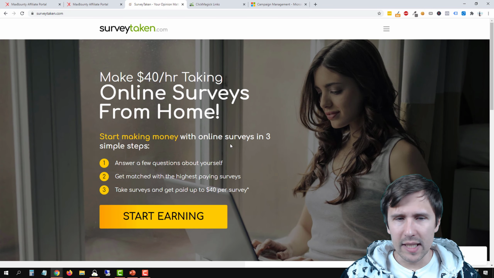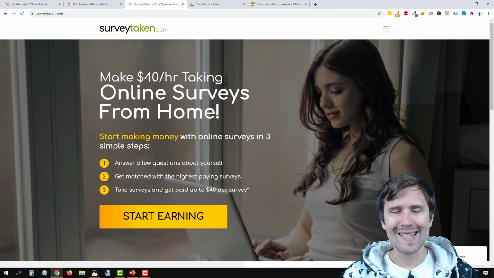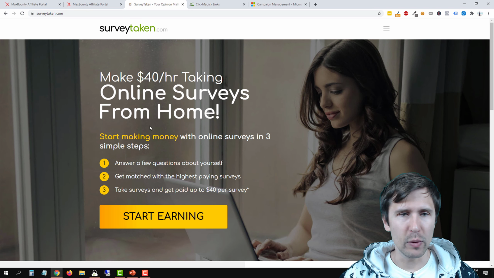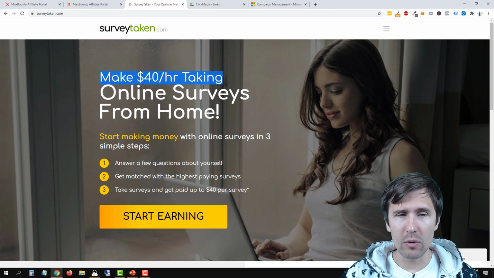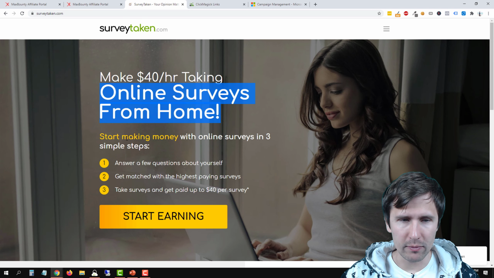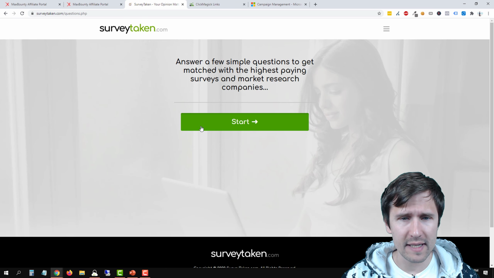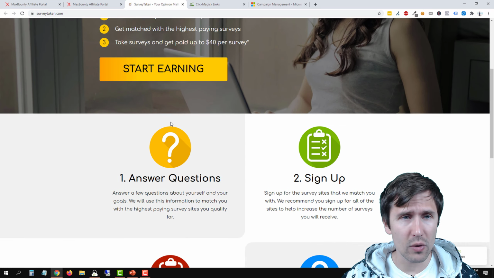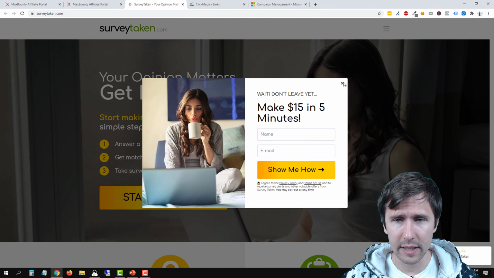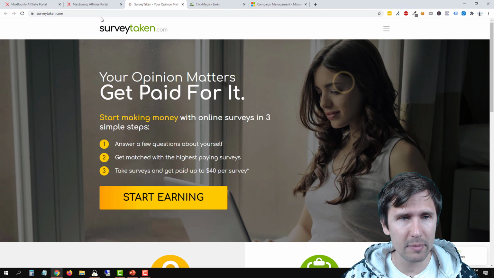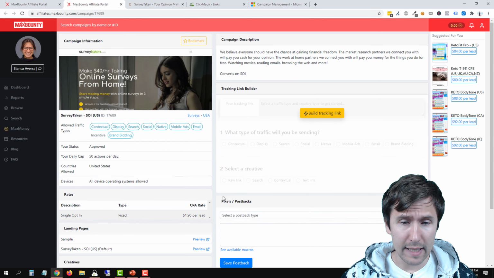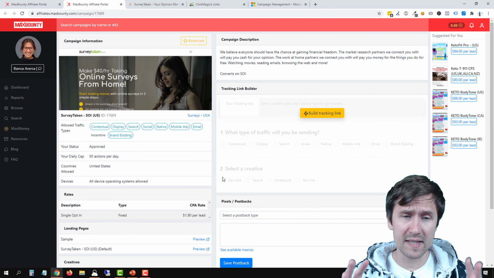The second thing I really like about this is that it tells people exactly what they're gonna get and how to do it. So make $40 per hour taking online surveys from home. And then it tells them exactly what they have to do. And then if you click on surveys taken, you're going to be taken to that page, okay? So I actually really like this offer. So why don't we promote this one? Okay, and then it has the pop-up. That's cool. Okay, so I like this. So this is our offer, okay? So we've selected our offer.